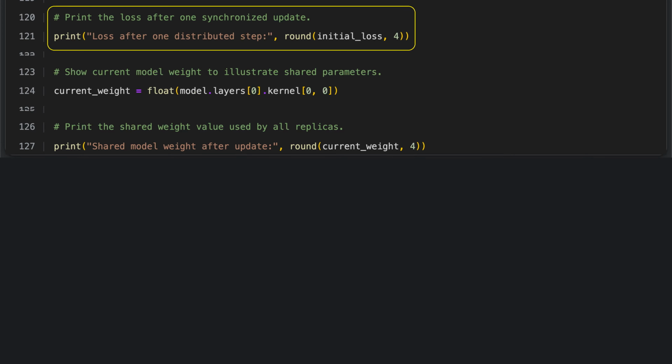We print the loss value after completing one synchronized training step across all replicas. This shows how well the model is doing after a single update. It provides a quick check that the distributed training is working as expected. If the loss looks reasonable, we know the process is functioning correctly.